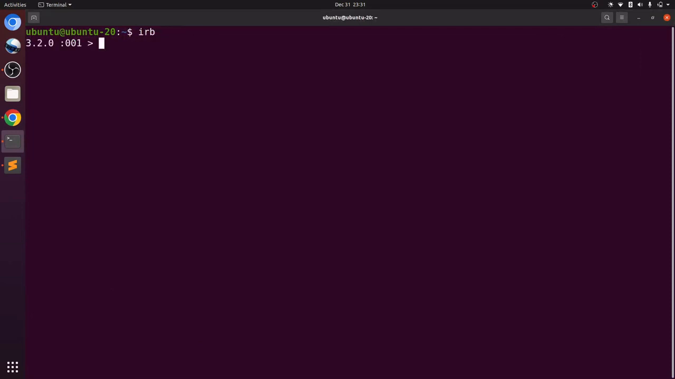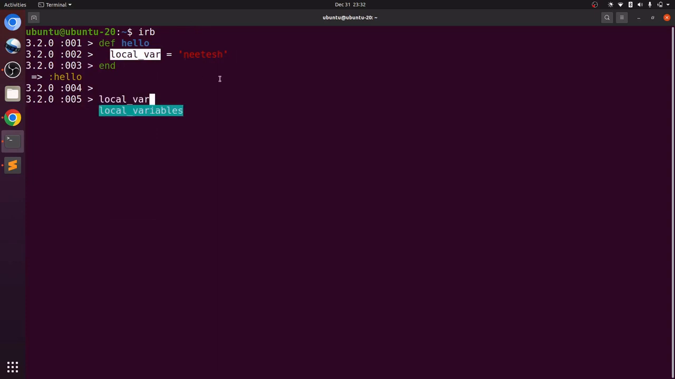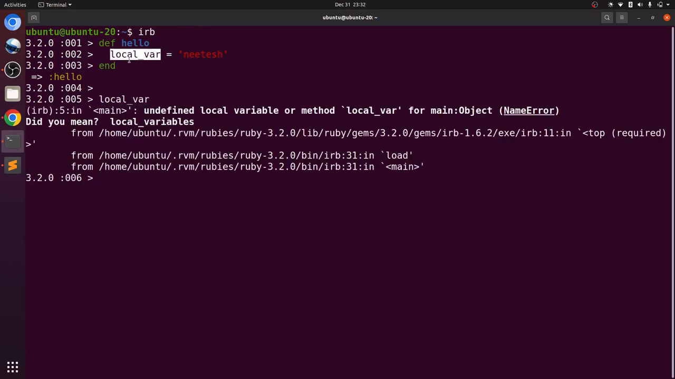A local variable does not start with any symbol, and you can define it inside a method. Okay, there is one local variable, and now we cannot access this after the end statement. After this end statement we cannot access this local variable outside of it. Okay, let me show you.